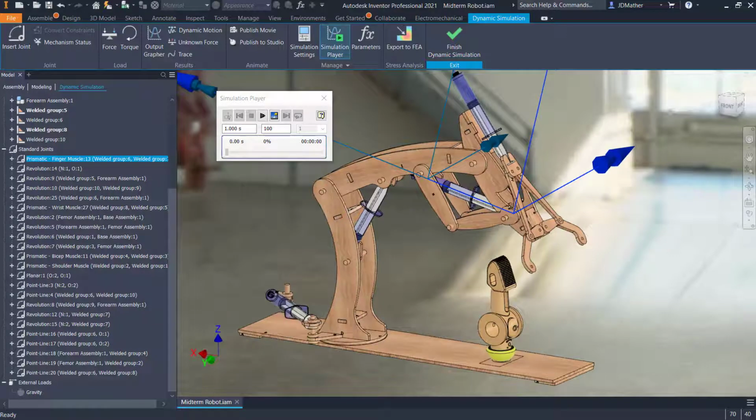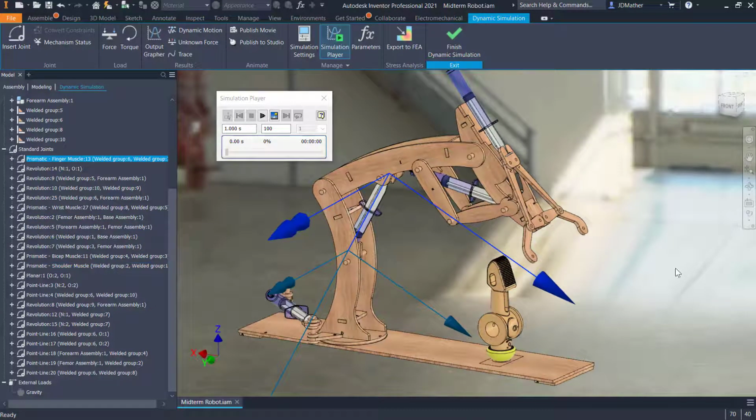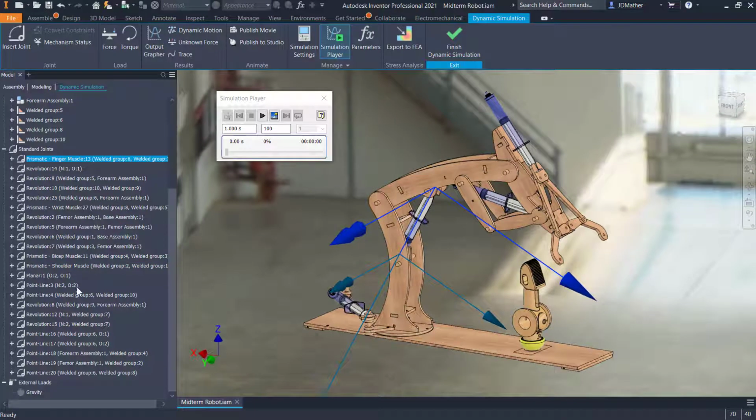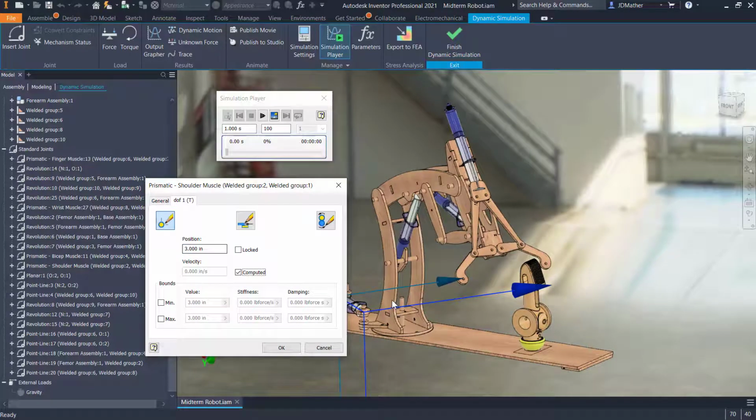And then for the bicep muscle, I'll go to that, edit the properties, and I want that to be 4 inches. And then I'll go to the shoulder muscle, I'll go to the properties, and I want the initial position on this to be 3 inches. And then I'll start to set up the motions.